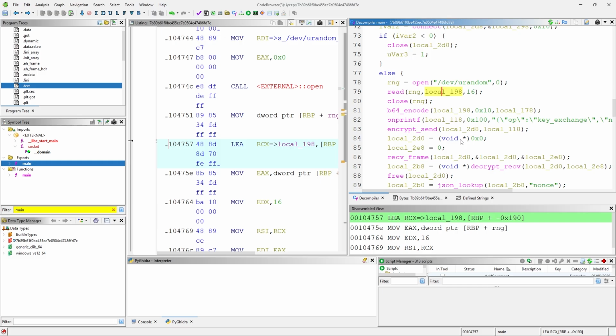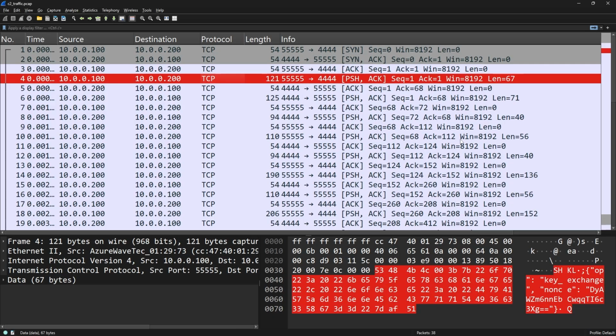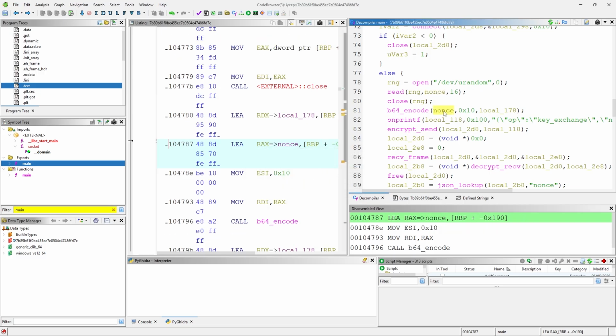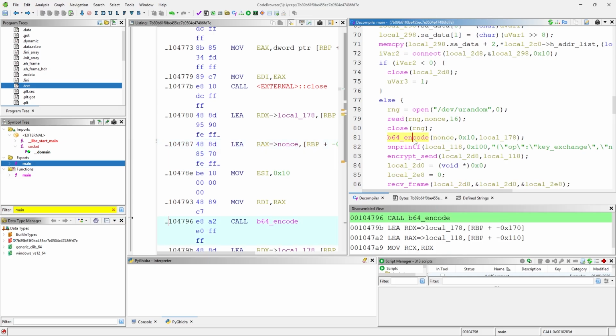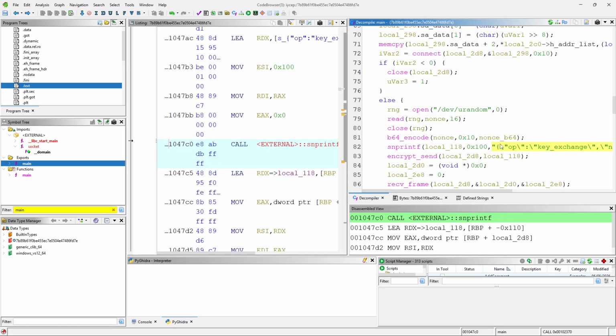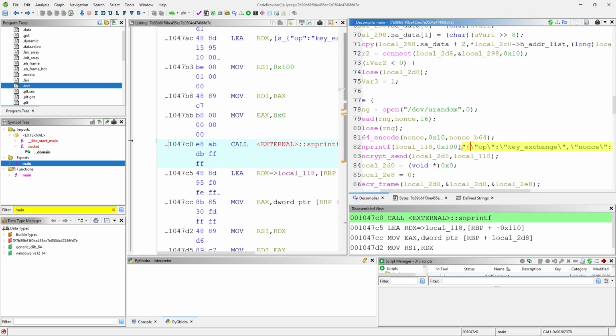And judging by our understanding of what we saw inside the packet, what was that base 64 encoded value called inside the handshake? Nonce, right? The base 64 value is a nonce. So that means that this RNG value that we're reading is likely the nonce. Furthermore, the output of base 64 encode would be the base 64 encoded version of the nonce. And you can see all of this is lining up so far, right?